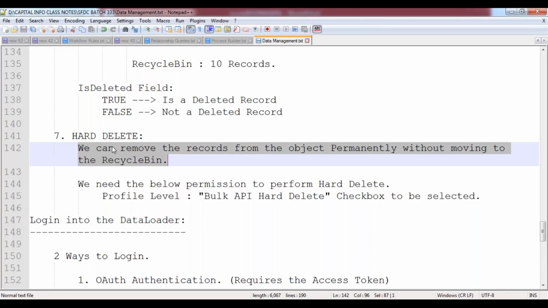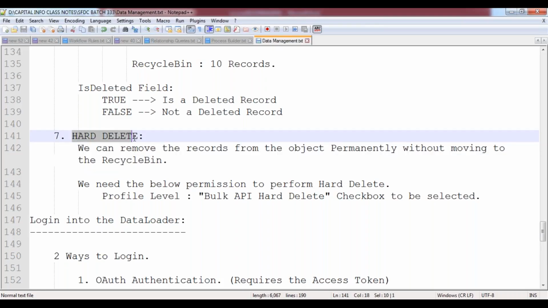For that, we use an operation called hard delete. Hard delete means removing the records from the object without moving them to the recycle bin. Without moving to the recycle bin, we can remove the record permanently from the Salesforce instance so that we can't get those records back again. It will be removed from the Salesforce instance permanently.